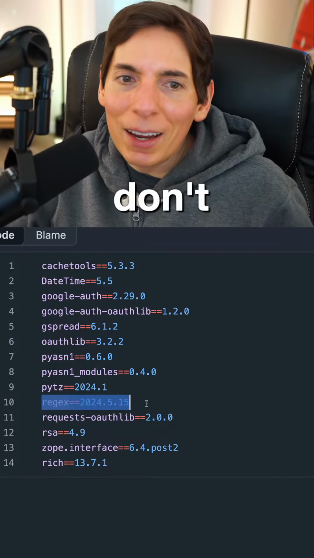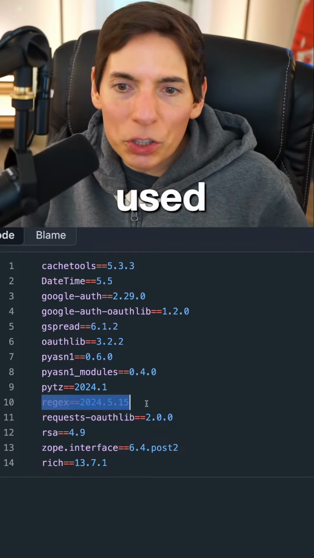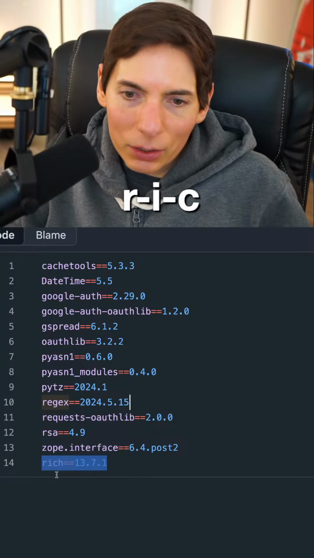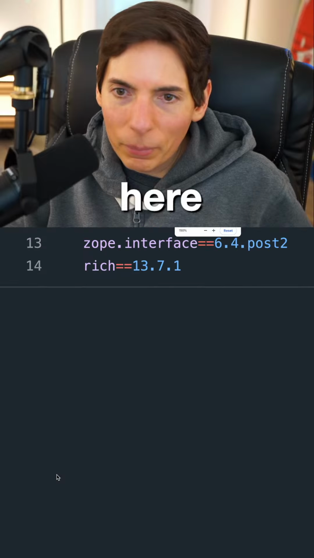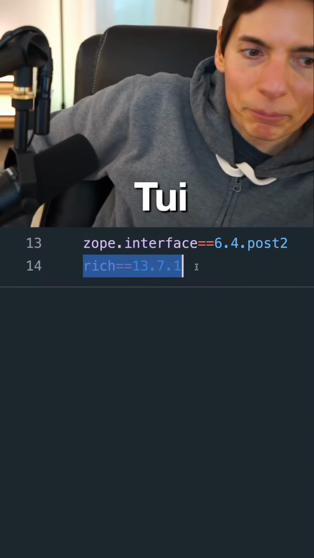Perfect projects for learning Python, I think. Just don't use AI. There you go. Yeah, exactly. I just used Rich. Okay, gotcha. Rich, here you go. At the very bottom. R-I-C-H, you guys. Right here. Rich. That is the TUI library.